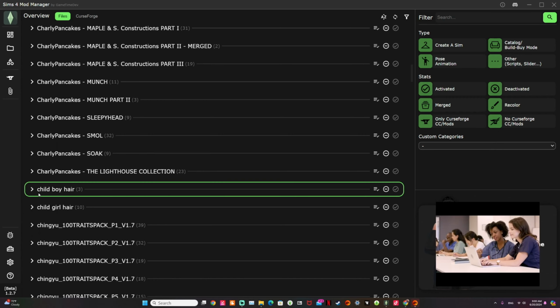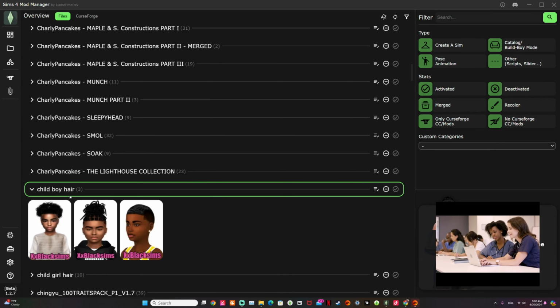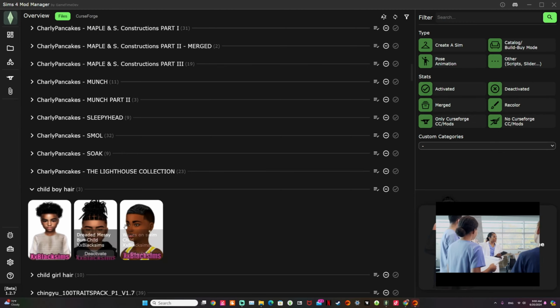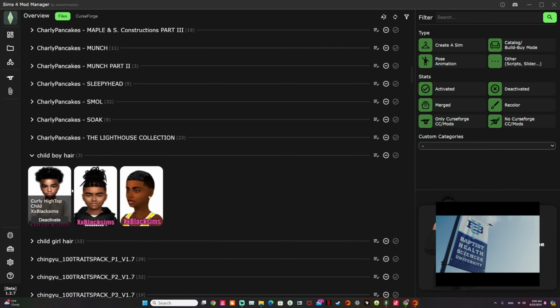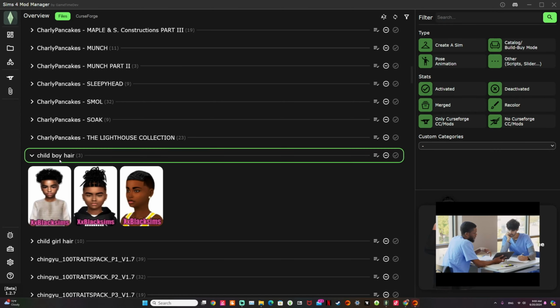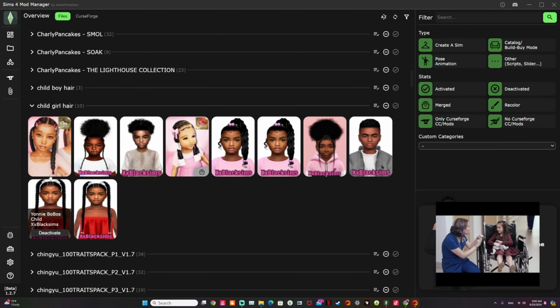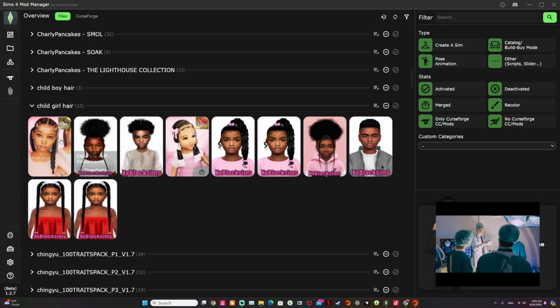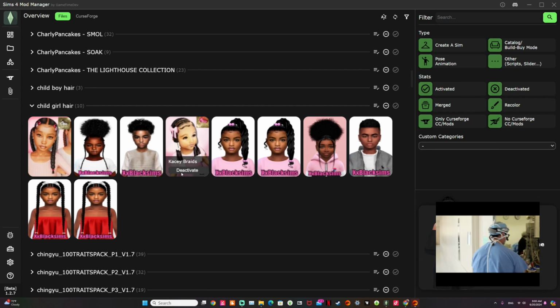I did create this folder, child boy hair, child girl hair. So I can click on these. This is XX Black Sims. So again, you can see the thumbnail, which is very helpful. And I could delete these if I want. I have girl hair. I just downloaded these, very cute. I could deactivate this if I want to. Deactivating it so it doesn't show up in game. And this is another way that you can test to see what is broken and what's not broken.